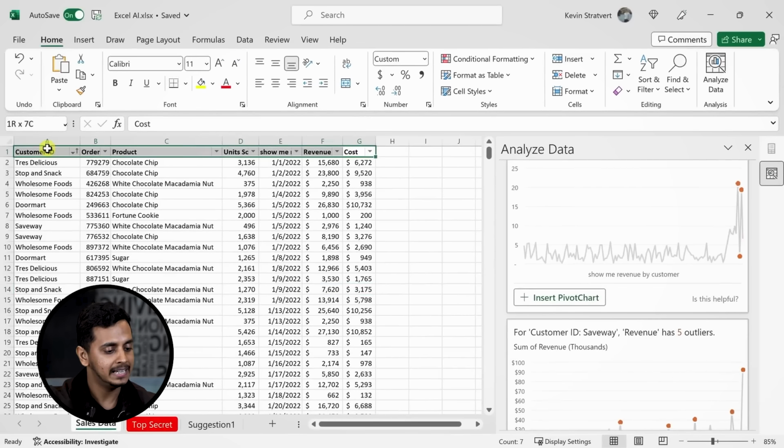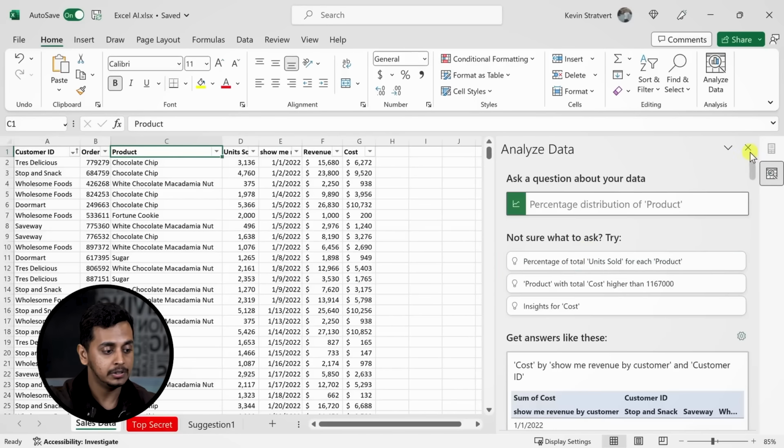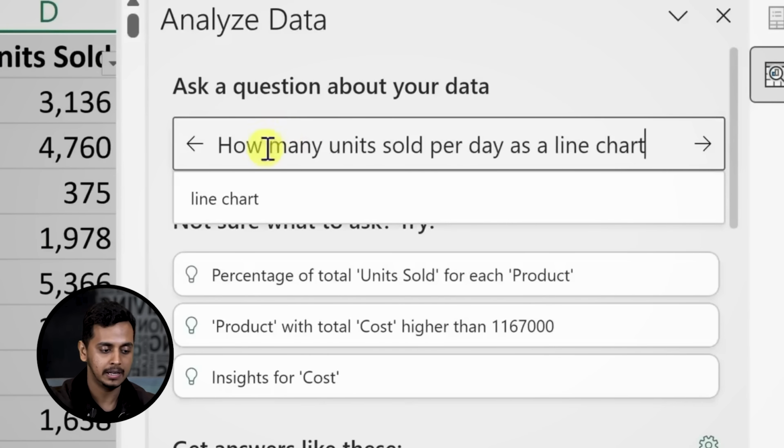And here's a tip for best results. Make sure your Excel table has clear headers. Also, try to be specific with your questions. Instead of sales performance, ask units sold per month as column chart. Precision matters, and that's how you can use AI in Microsoft Excel to uncover powerful insights.